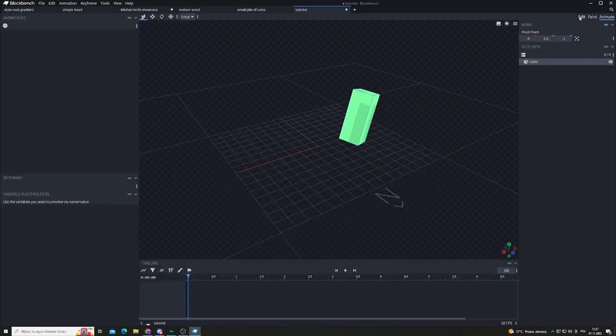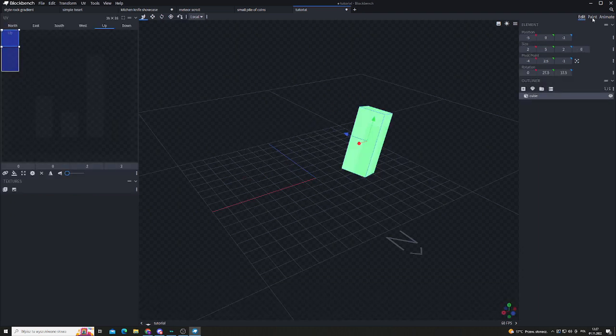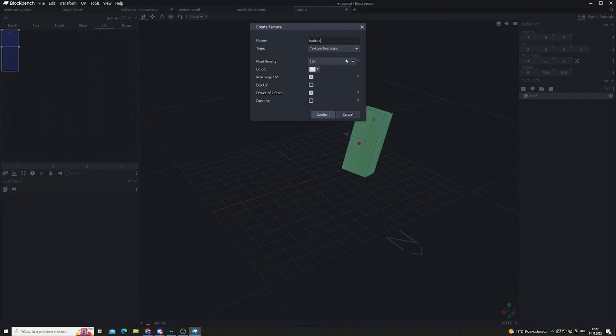Now animate is for animation. I'm not going to get into that. And paint is for texturing. Let's say I want to make this certain colors.